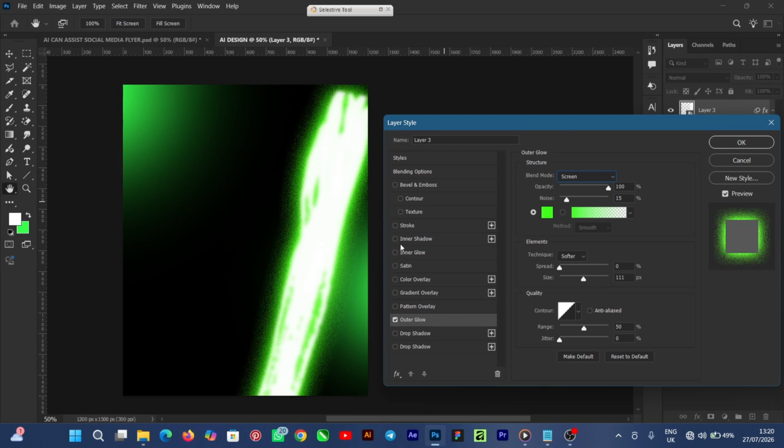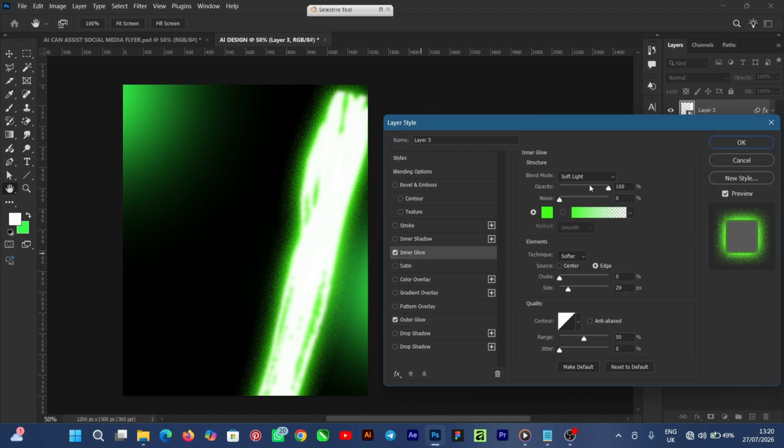So I will head over to my inner glow. I'll click on inner glow, same as well. The blend mode is soft light, the noise is 0, opacity is 100 as usual, and the size is 29.